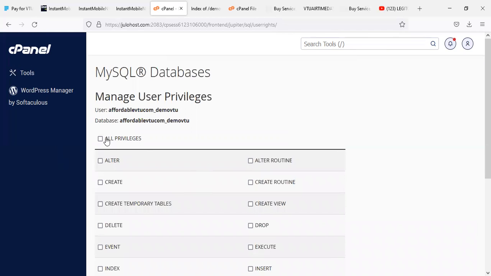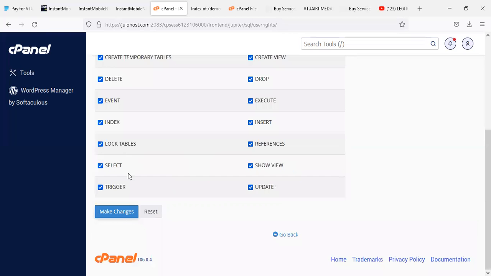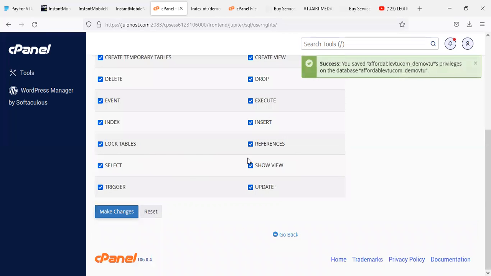Here on this place, all you have to do is to mark this. It is as simple as that. You can rewind this video to follow the tutorial properly. So click on add all privileges, then make changes. Go down and click on make changes. So you can see success. You have saved this, so it means you have successfully added the user to the database.